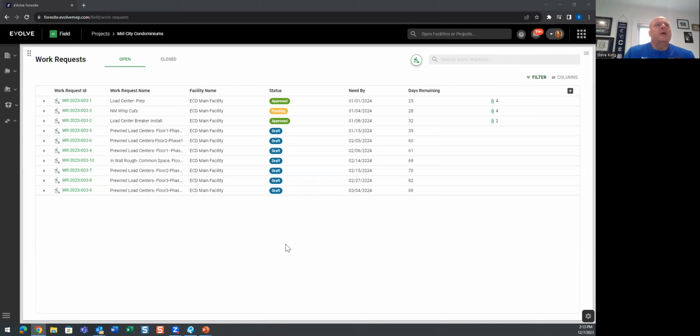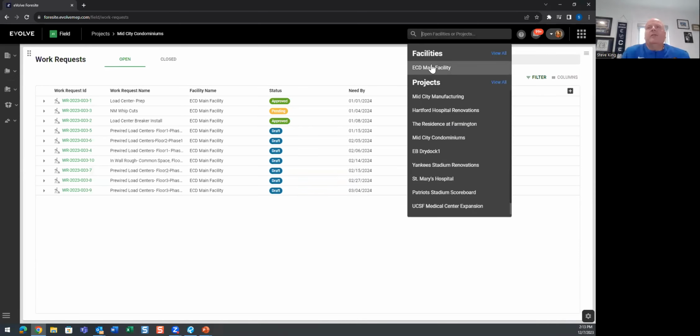So you can see my screen here. Everybody hopefully can see that. I'm in the field module here for a project. So we can access our facilities and our projects here. I've got a bunch of different projects in here. Very simple to access them.